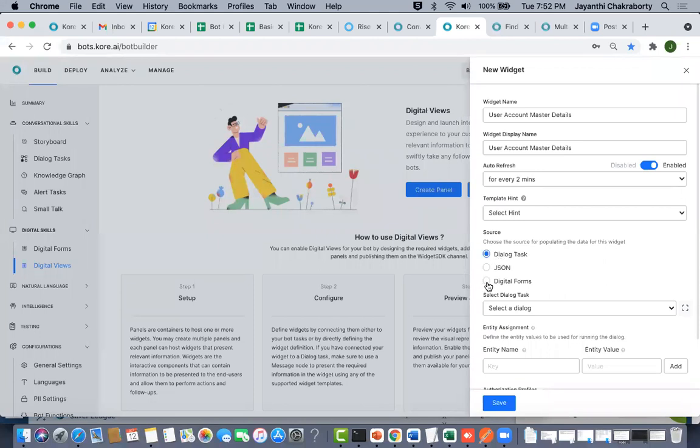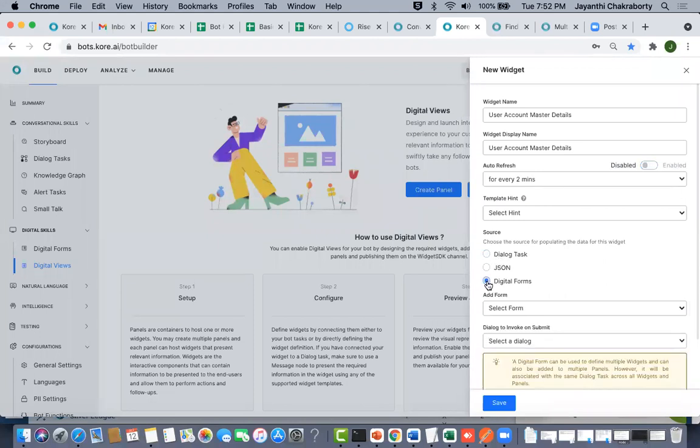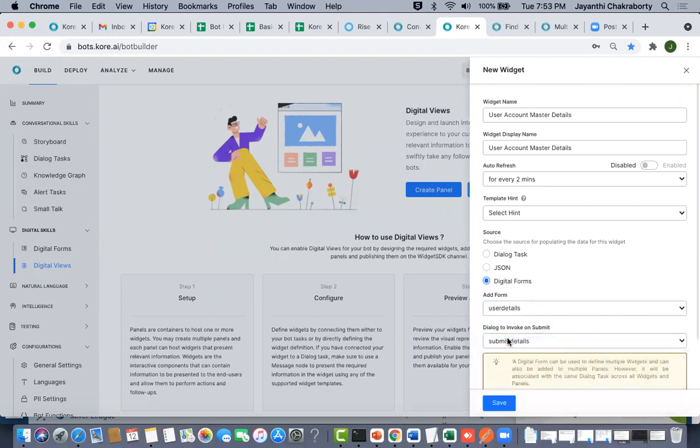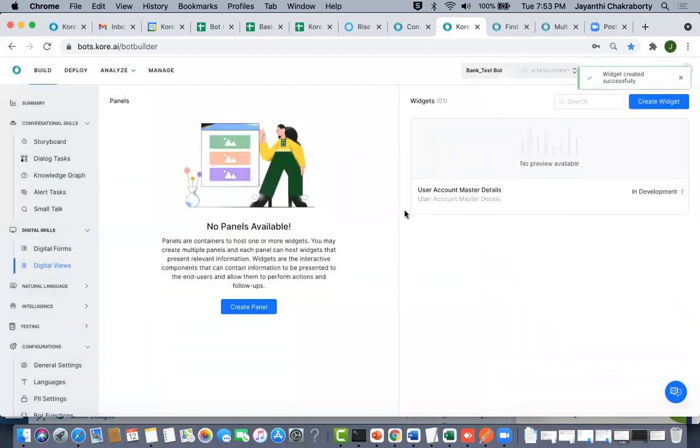Okay, let's start with a digital form. So I select digital form over here. So you have to select the form to be invoked, and you have to select the dialog task which should be invoked when the user clicks on the submit button. So the first thing I do is I select the form, and then I click here and select the task that should be invoked when the user clicks on the submit button. Now I click on save to save the widget configuration. So I have a widget over here which is created.